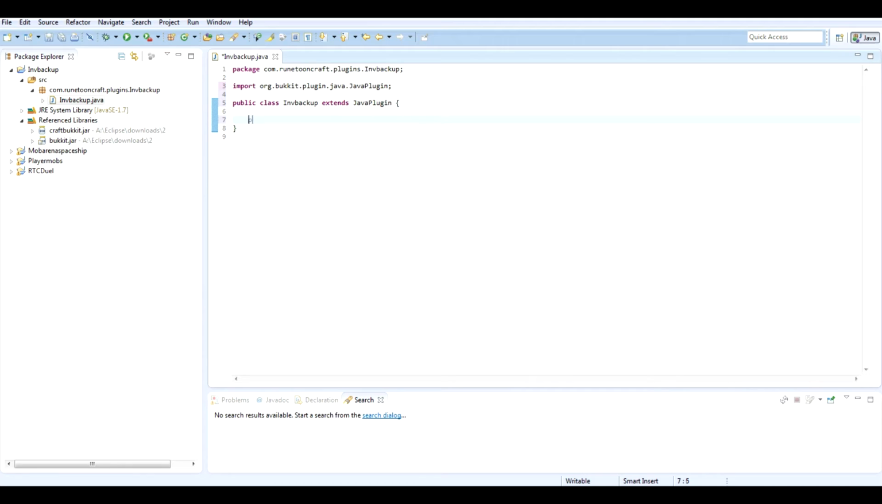So anyway, let's type in public void onEnable. This is the first method you want to use, and this is of course triggered on the enable of the plugin, whether this be by reload, by plugin manager, or by server start. The first method we're going to create is called loadConfig, and this method is going to, of course, load the configuration file that we're going to use for the plugin.